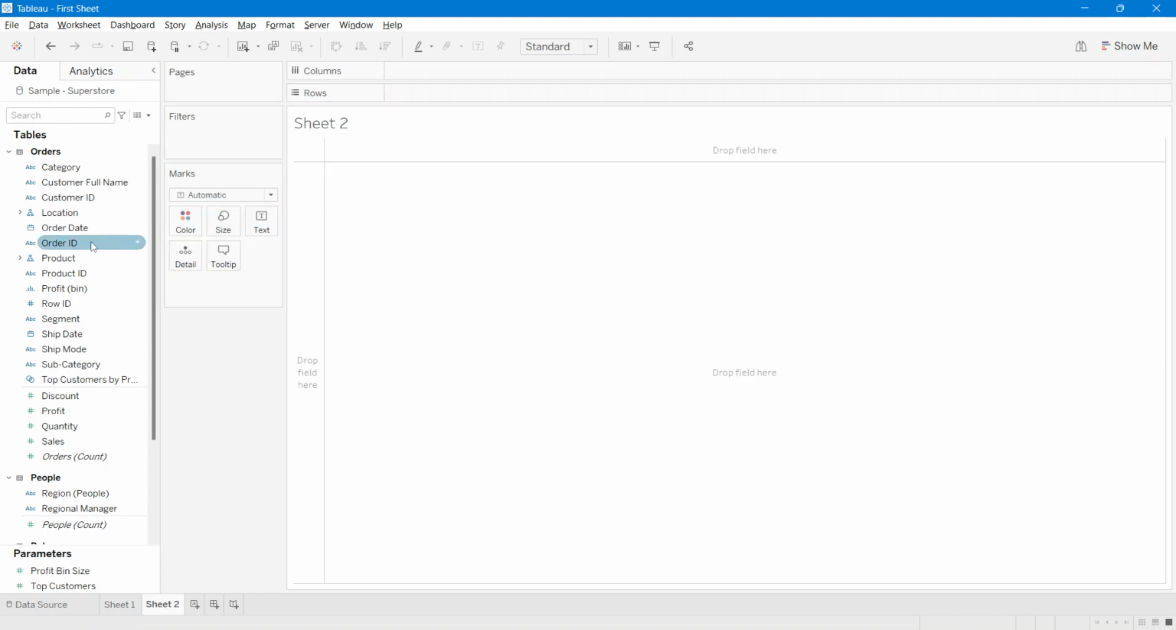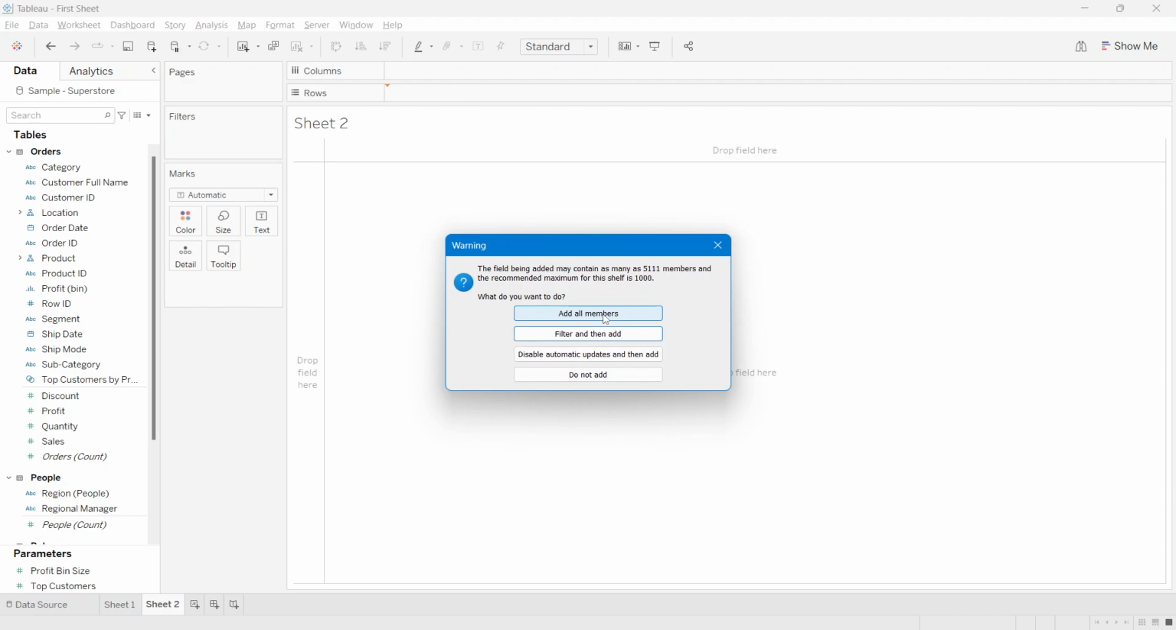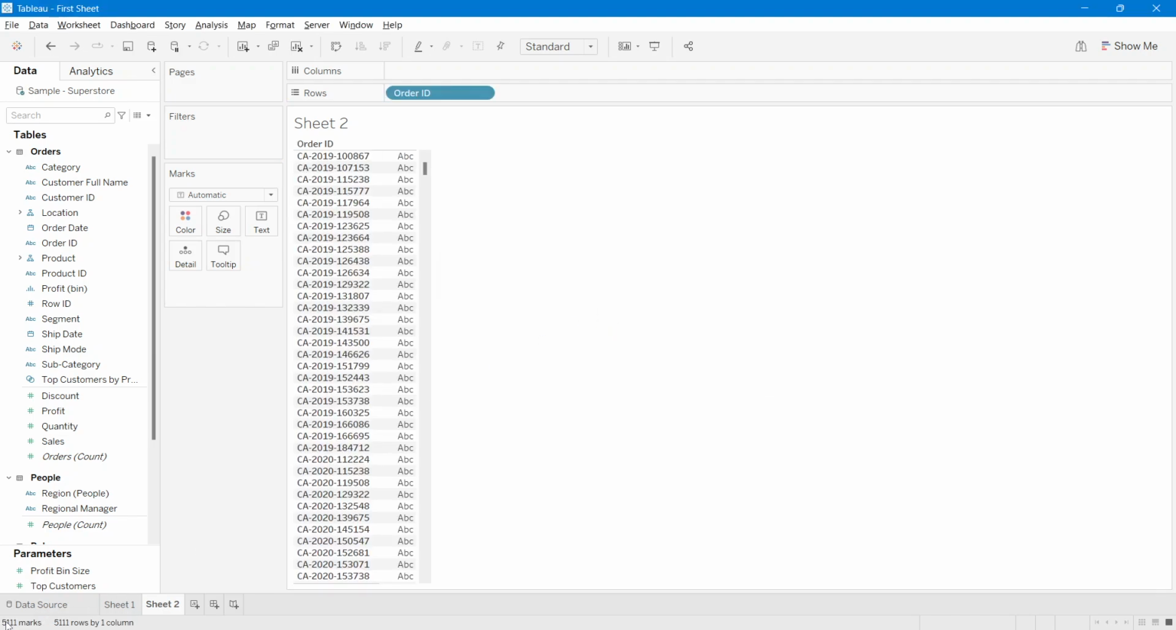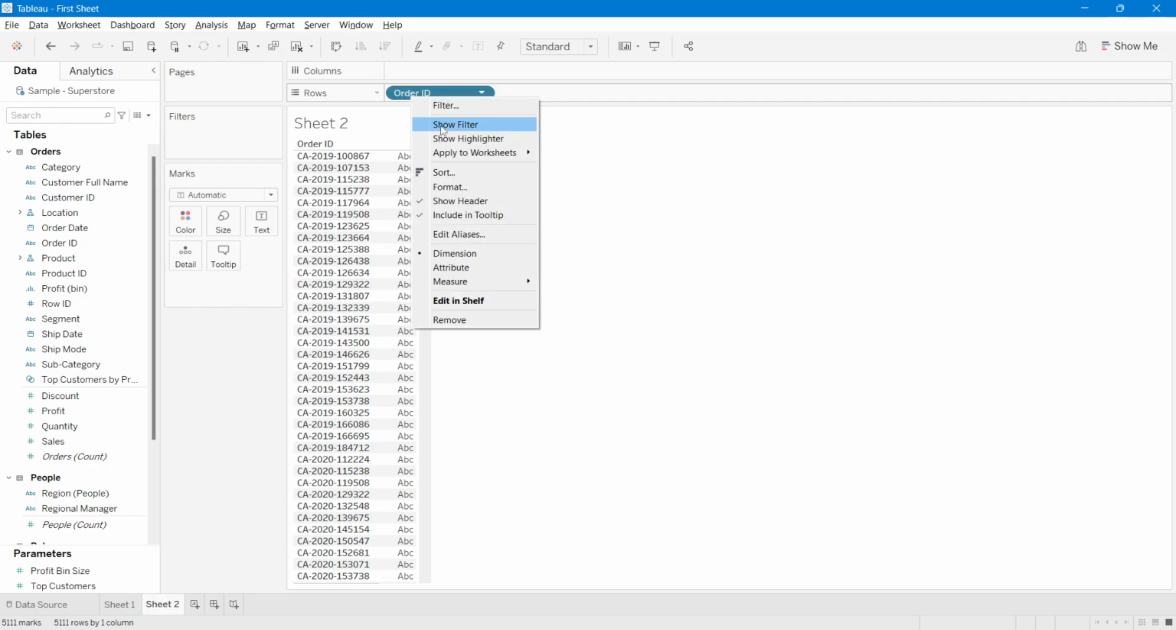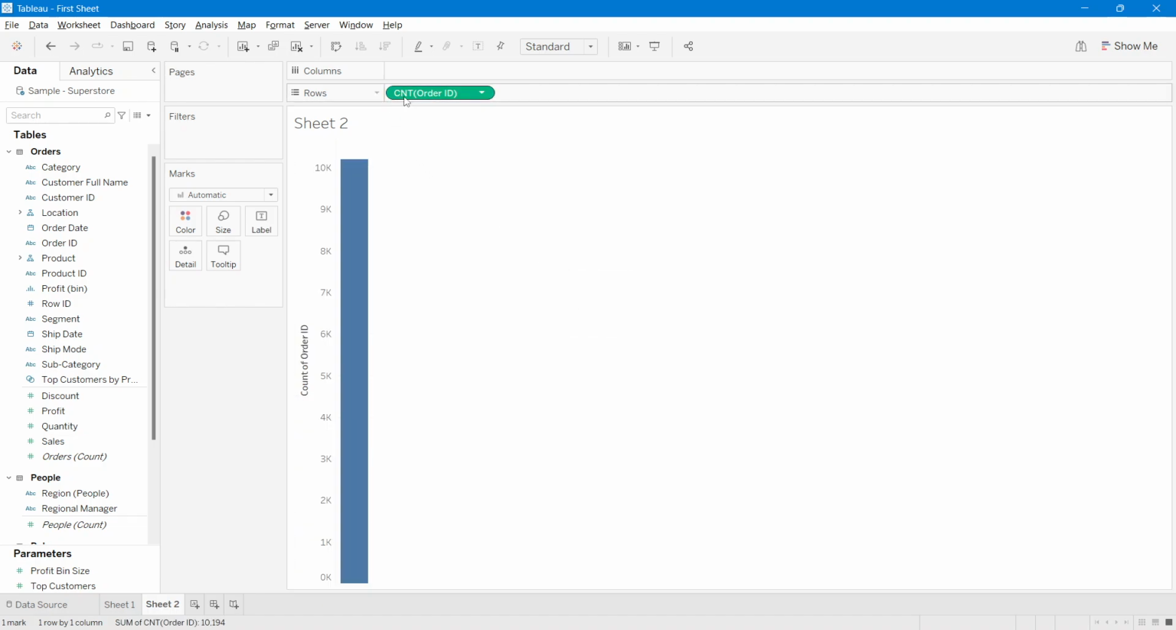Similarly, when I take Order ID over here and add all the members, you can see there are 5111 marks. Now I right click and convert it into a continuous field. To convert this into a continuous field, you have to go to Measure and click on Count. You can see this has been converted to a continuous field. We have taken aggregation as count. Always remember, to convert any field to continuous, aggregation is always required.